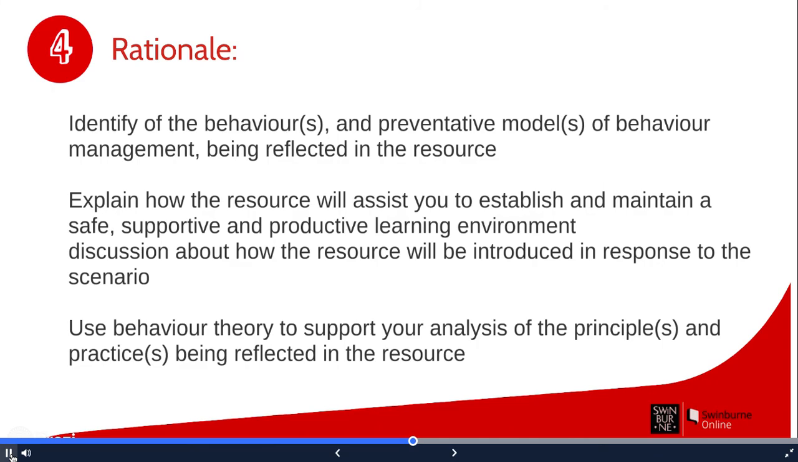And there's also this final point which talks about the behaviour theory. So in the tips sheet, you'll read about ways that some people go too deep into the behaviour theory. Basically, we understand the behaviours, we understand the behaviour theory, and we've already asked you to explain it in your first essay. In these rationales, we want you to name the theory and focus more on how it supports your analysis. So let's look at how you do that.